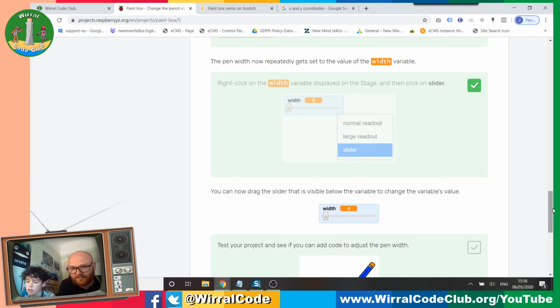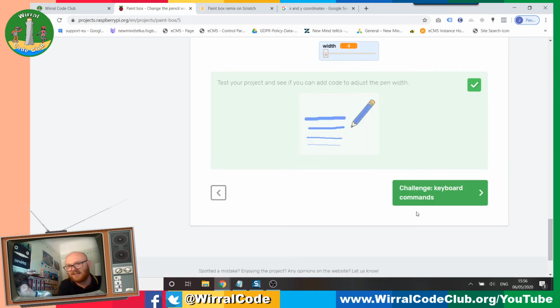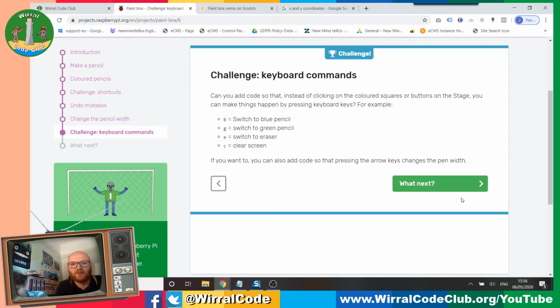Okay, so test your project and see if you can add code to adjust the pen width, which we've done. Good stuff. Alright, so what's the final thing? Challenge. I'm going to add keyboard commands in. Can you add code so that instead of clicking on the coloured squares or buttons on the stage, you can make things happen by pressing the keyboard keys?